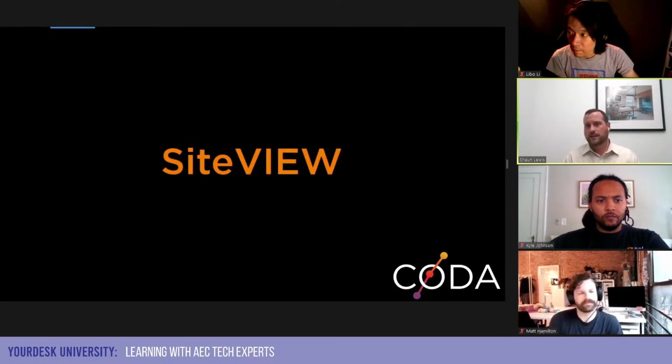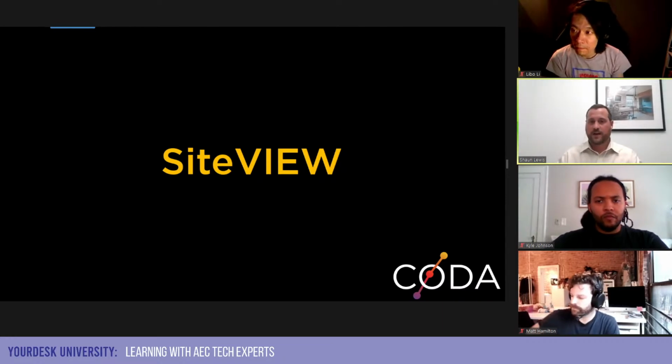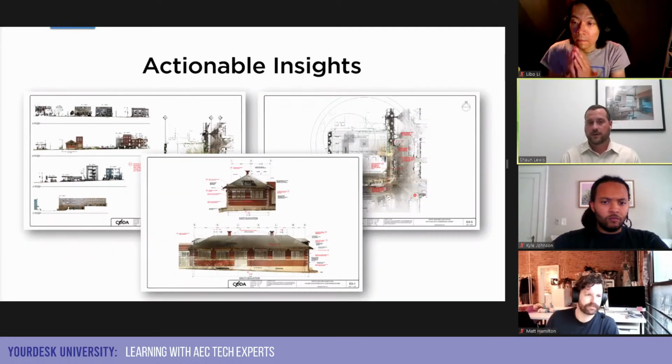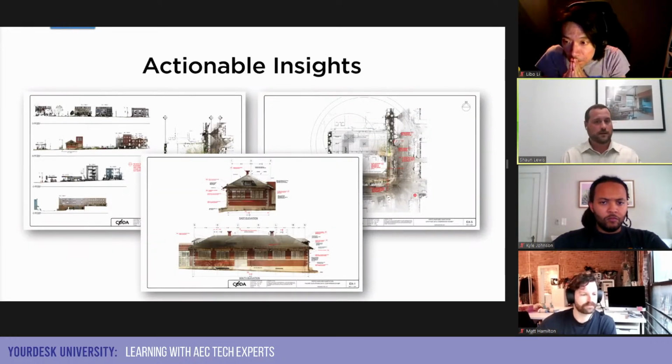The way Coda is differentiating ourselves is everyone does laser scanning in one way or another. We provide a product. So one of our products is SiteView. SiteView is all about actionable insights. So we'll go out, laser scan a site, and then we're going to tell you where some problems might come up. So we're not just scanning and saying, hey, here's a point cloud.